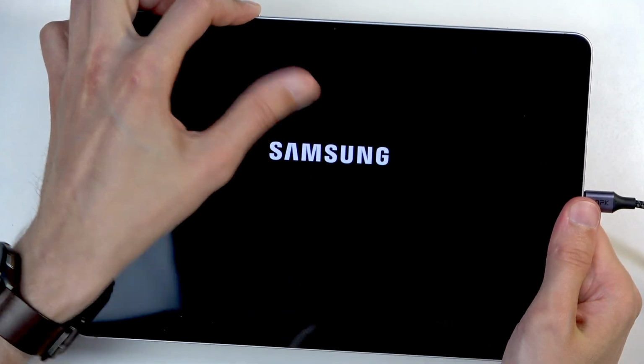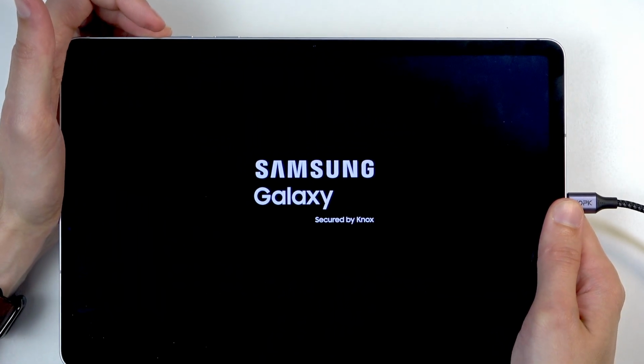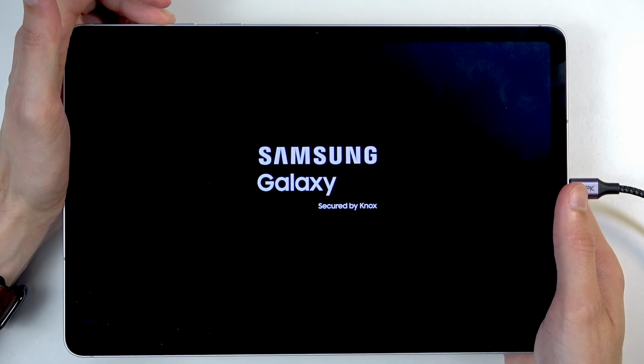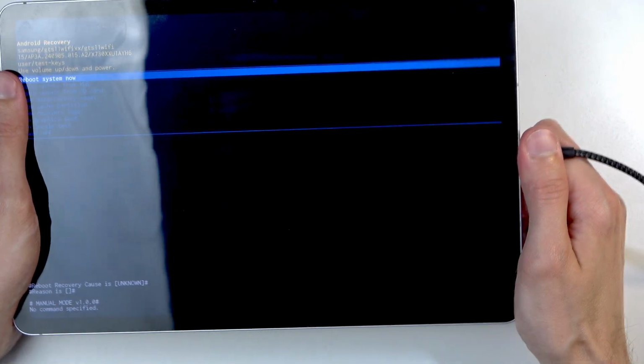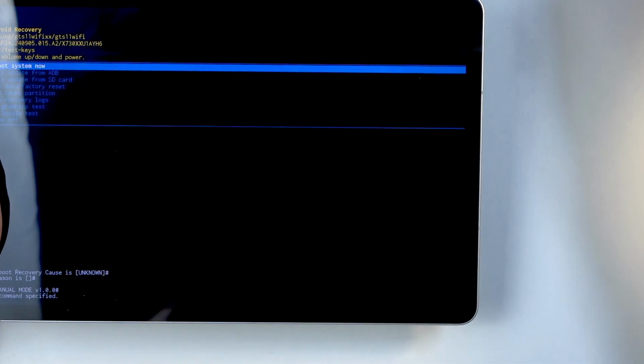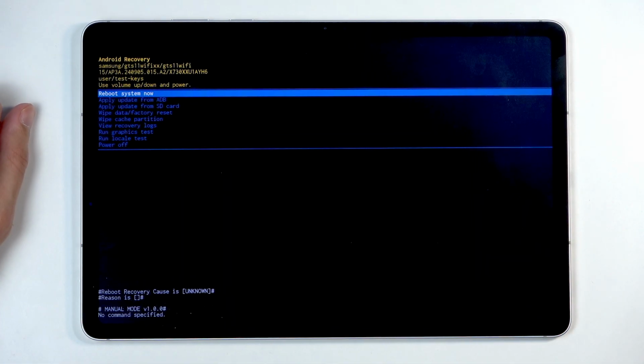and in a second you see Samsung and then Galaxy. Now when you see the Galaxy logo, you can let go of the power button, keep holding volume up till you have recovery mode visible. Once you do, you can get rid of the cable. It's only required to boot this device into recovery mode.